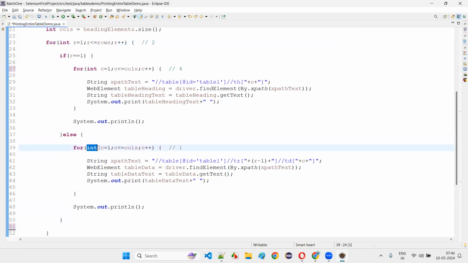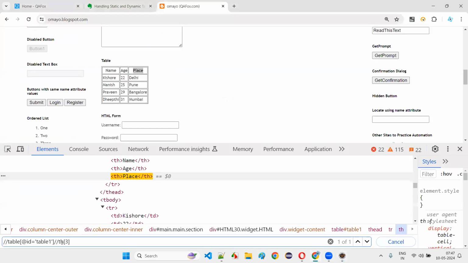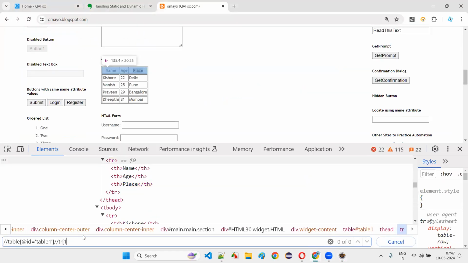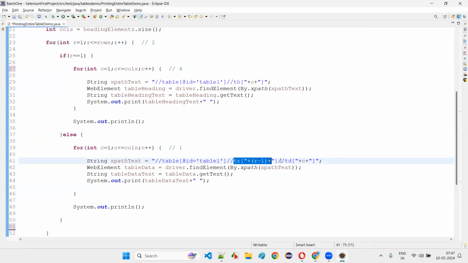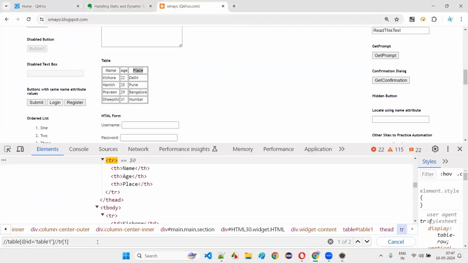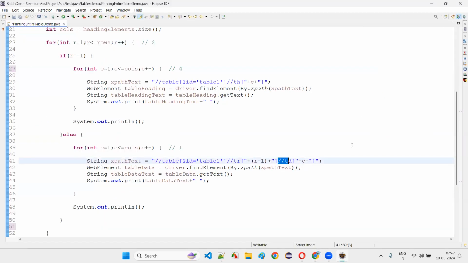In the else block, int C = 1; C <= column count; C++. C will become 1 now. Here the XPath expression is completely different from the previous one. Here, TR of R minus 1. So what is the current value of R? The current value of R is 2. 2 minus 1 will become TR of 1. So here I'm writing like this: /TR[1], and after that /TD[C]. C is also 1.